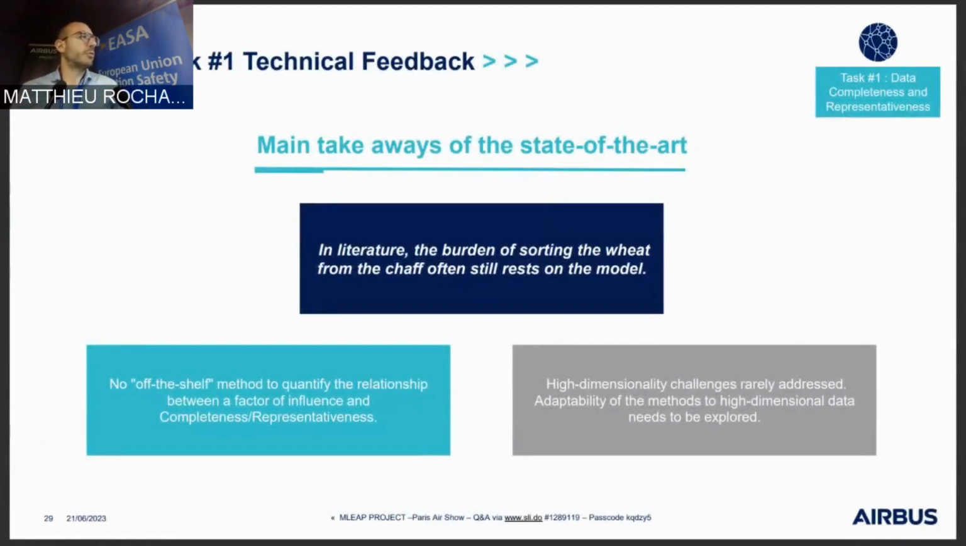There are also what I would call secondary takeaways, like in literature, there is still a culture of if we didn't clean our data enough, it's still okay because the model will figure out the delta, which is not a very good strategy. Of course, there is no magical method that will allow you to assess the relationship between any factor of influence and the completeness or representativeness of your dataset. And there is still a challenge with high dimensional data because all methods are not readily operationable on high dimensionality data.